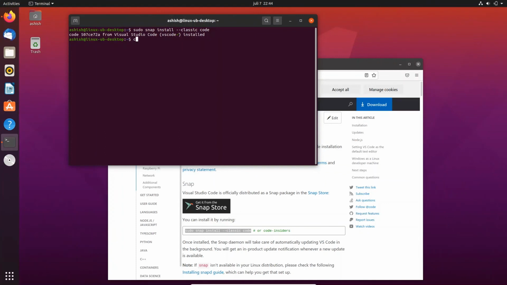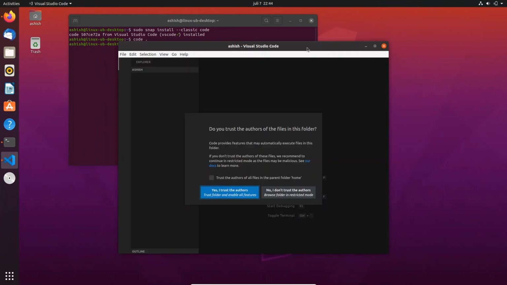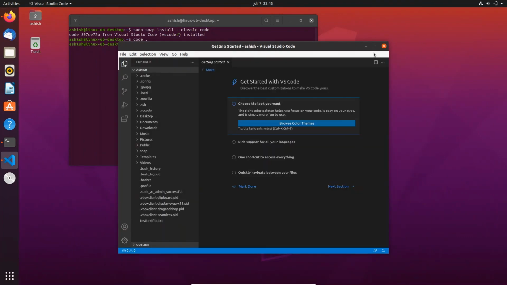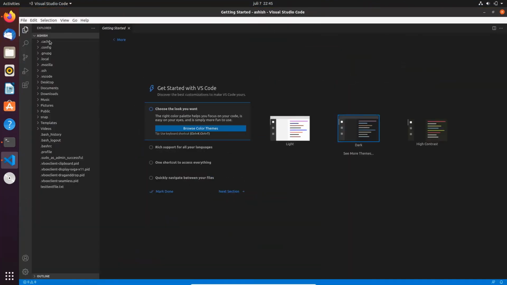So let's quickly run the code command, Visual Studio Code, and let's see what happens. And there you go. Visual Studio Code is coming up in my Linux desktop. Yeah, I will click trust and select trust, and there you are. So this is Visual Studio Code in my home directory. I have all these documents and everything here.